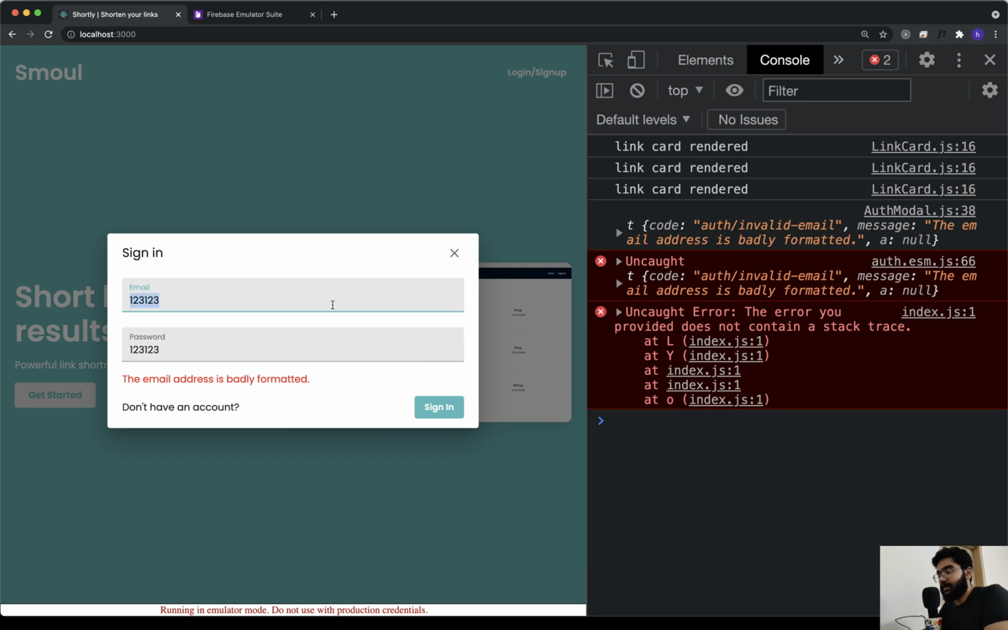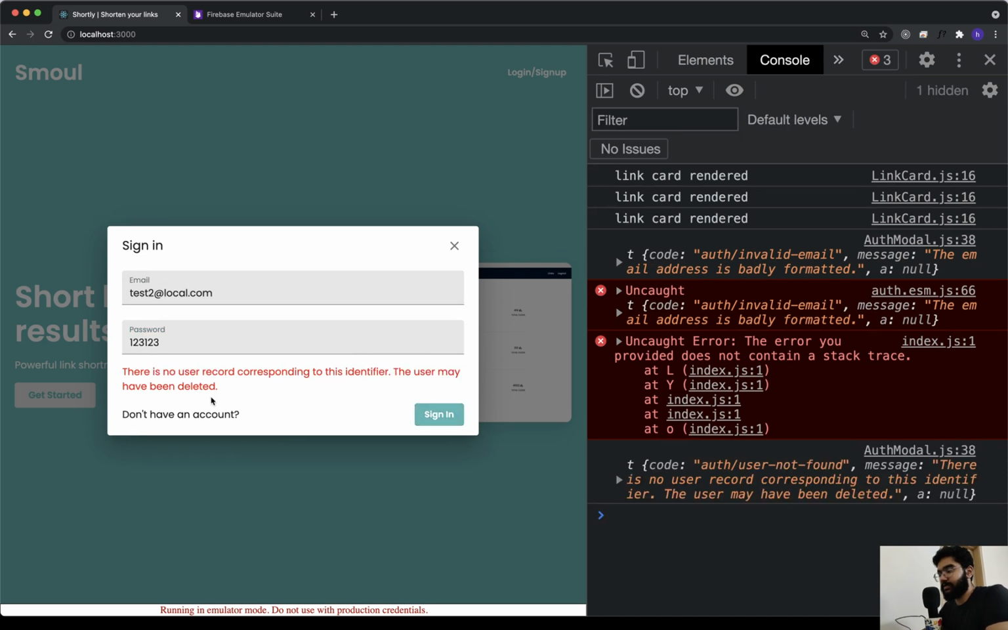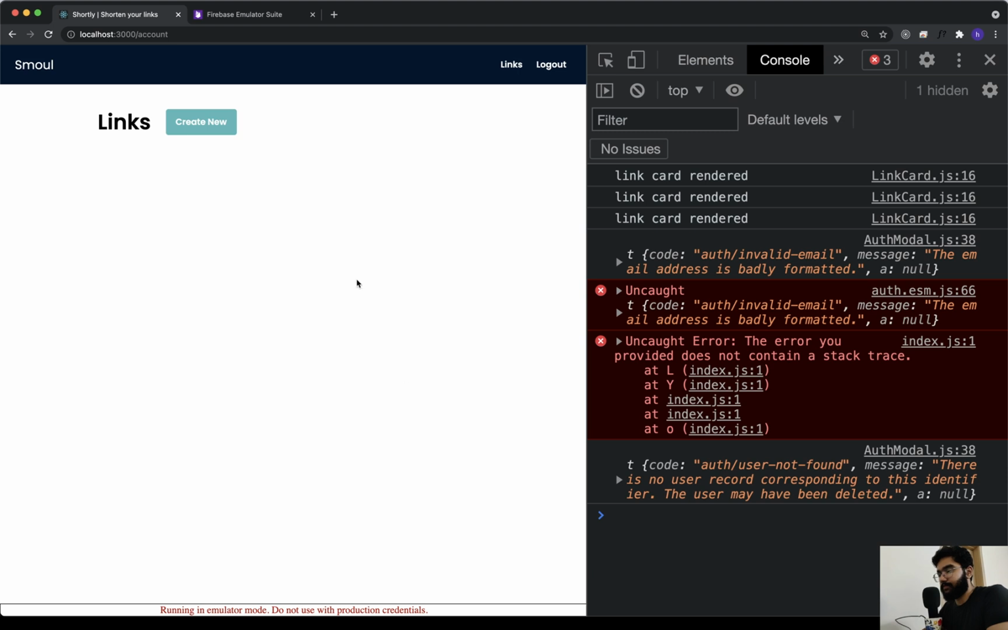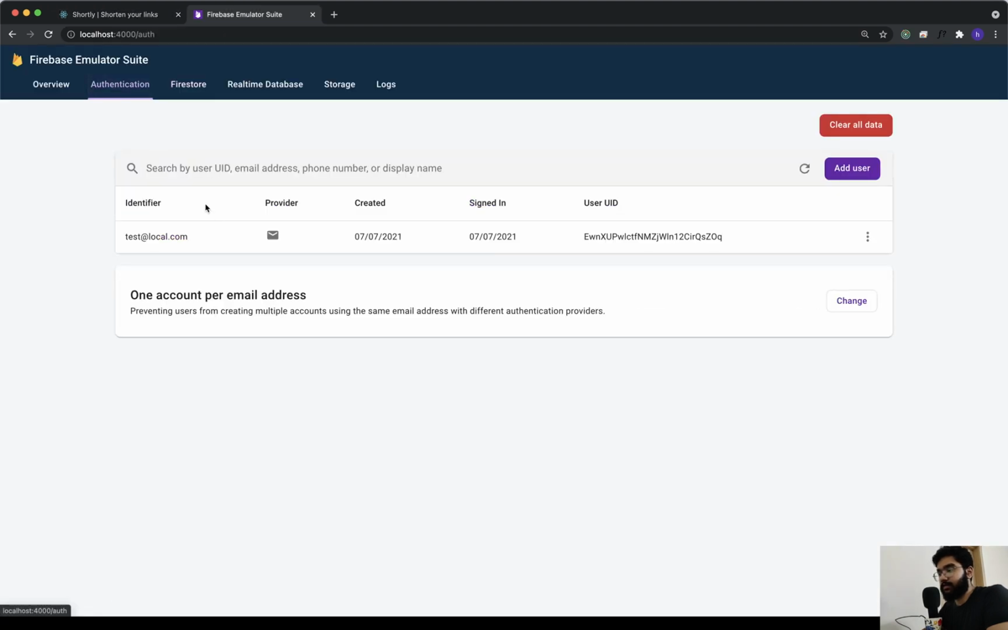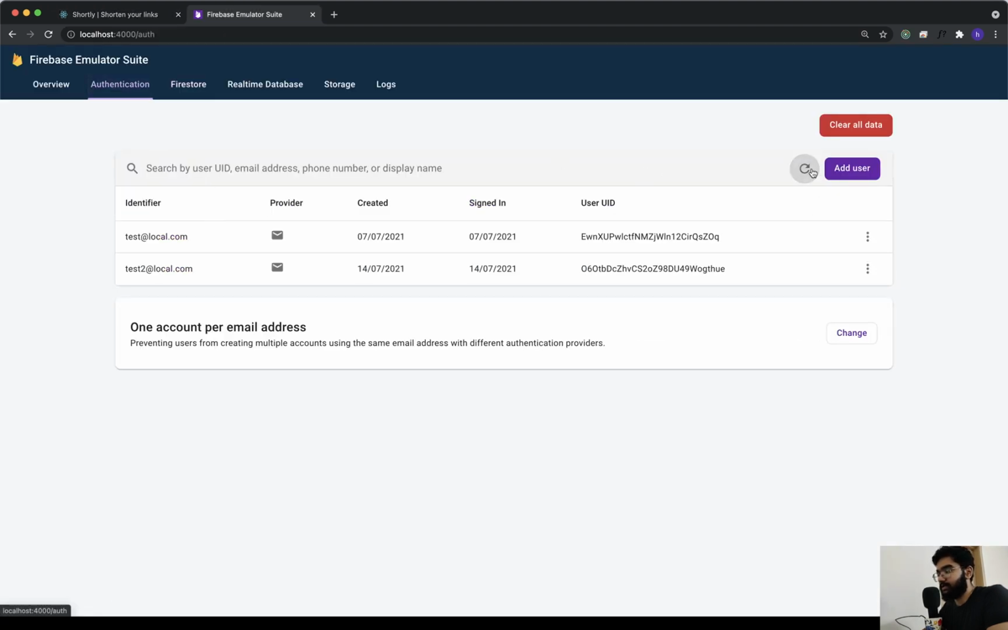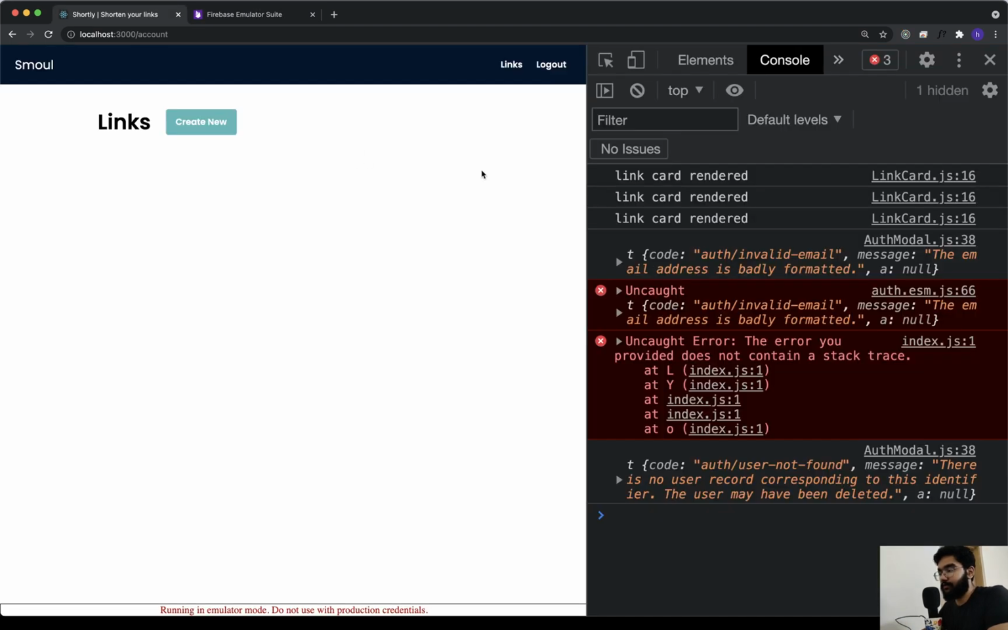Now that being done, let's try signing up as well using a different email just to test it out. Well, using the sign up. So that's working. And now within the authentication, we should be seeing the second user as well. So that's great. That's exactly what we want.